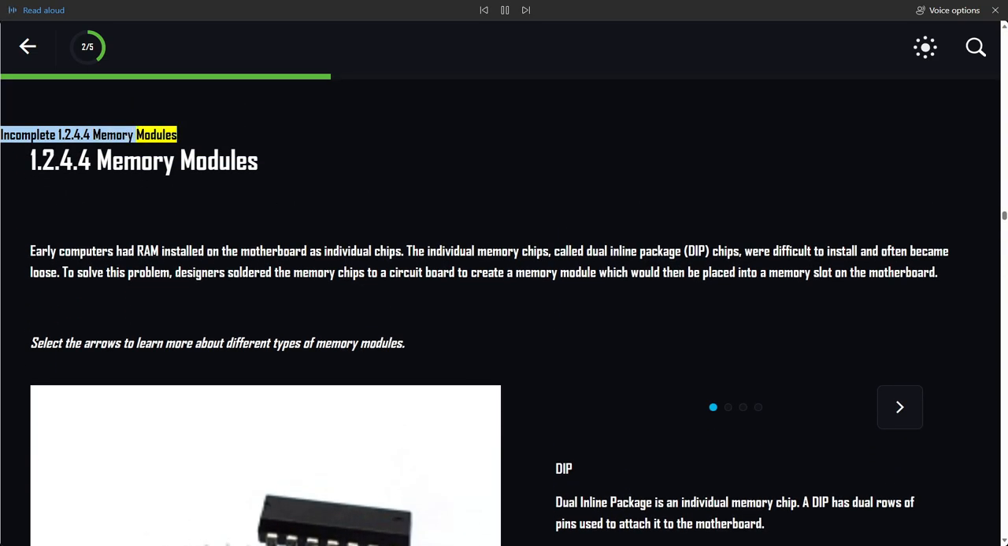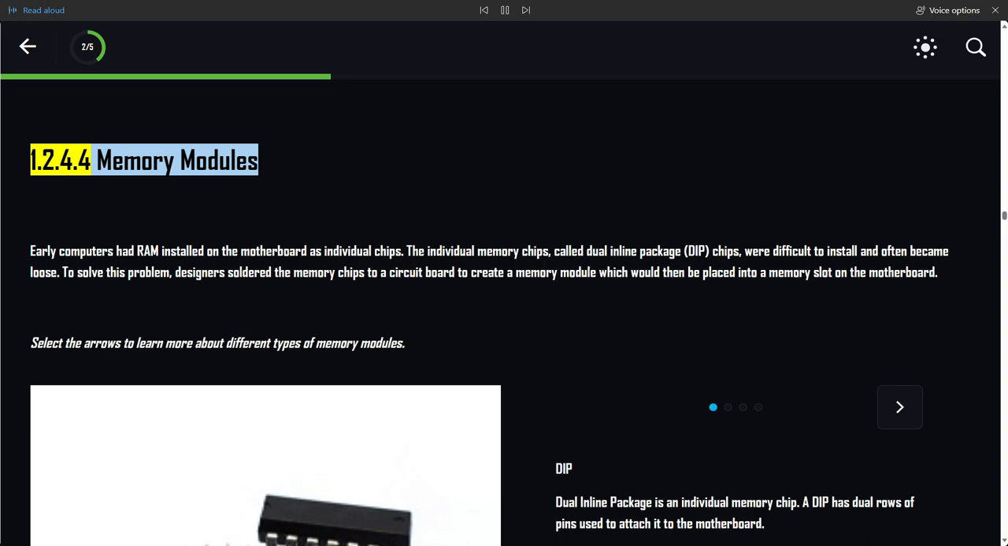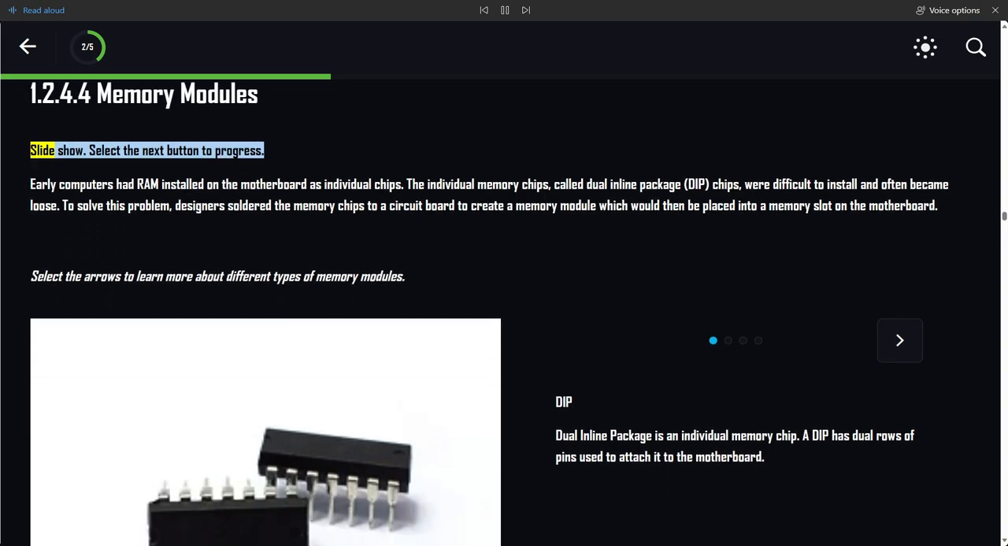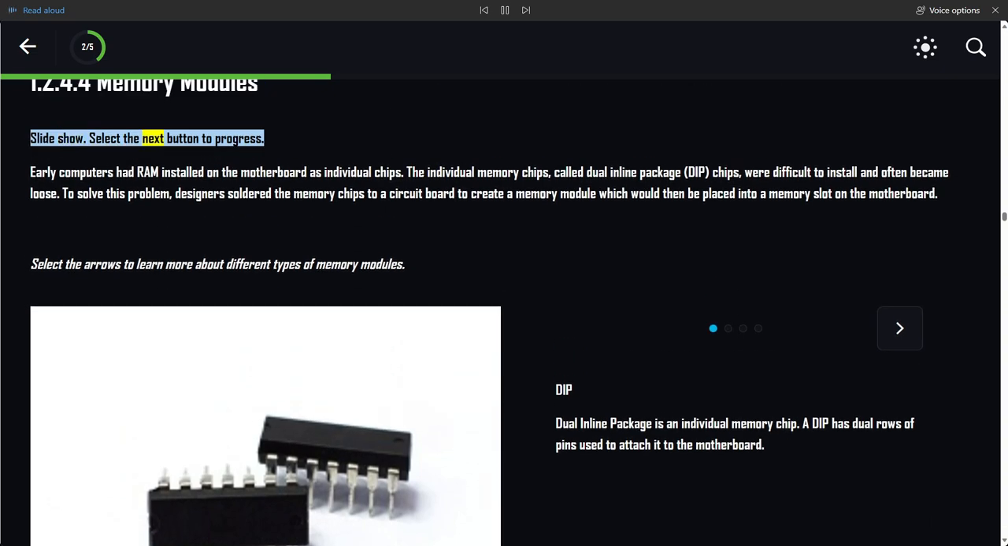1.2.4.4 Memory modules. Slideshow. Select the next button to progress.